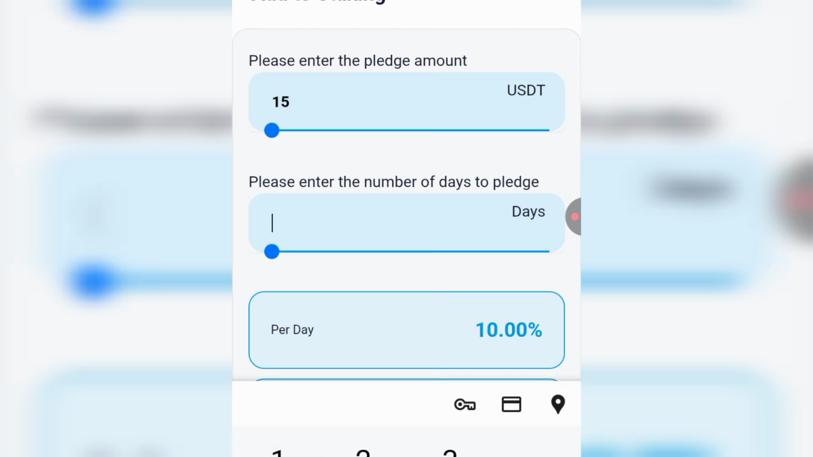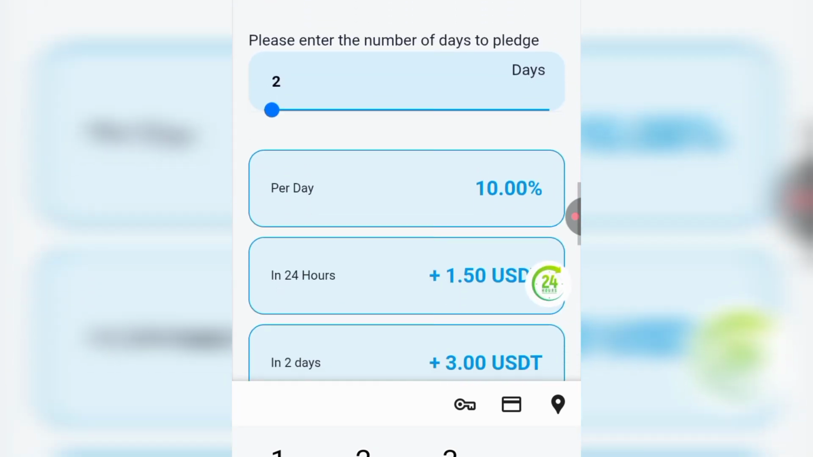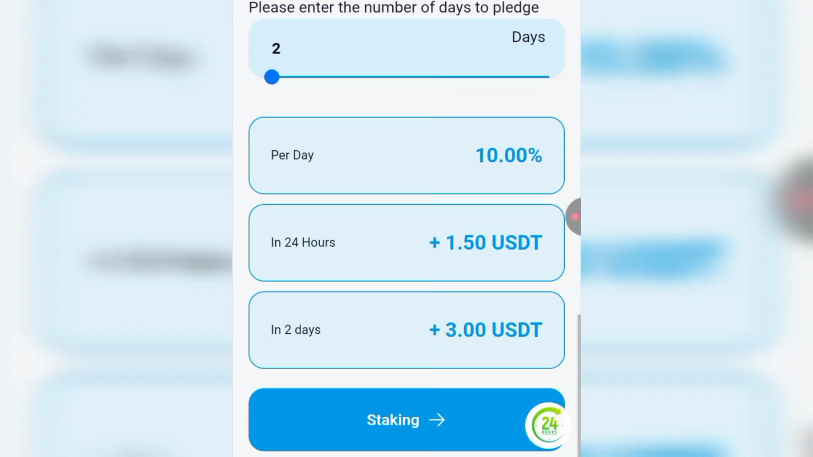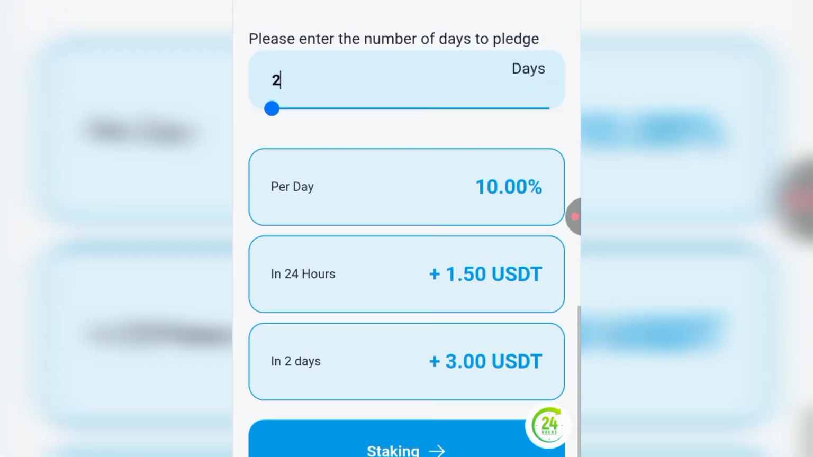Then right here I will input the number of days, which is 2 days. I want to stake for only 2 days, which means every single day I'll be getting 10% as it is showing right here. And in 24 hours I'll get 1.5 USDT. In 2 days I'll get 3 USDT. After making a stake, you can still collect your principal back, or you can decide to continue staking.